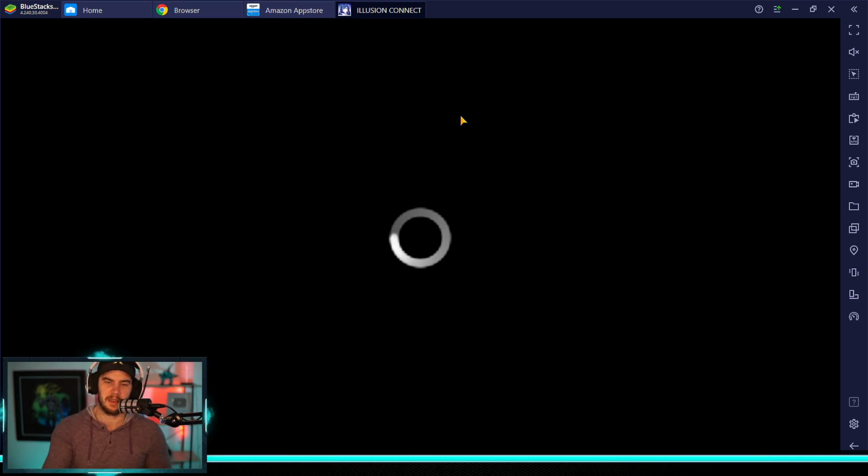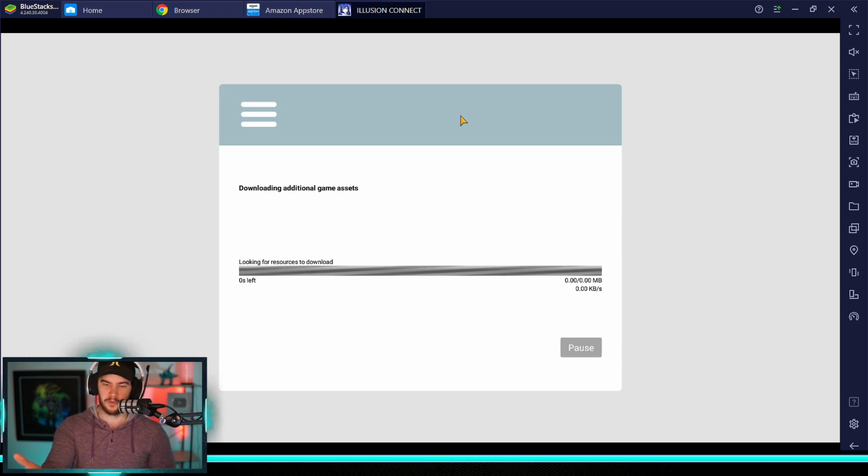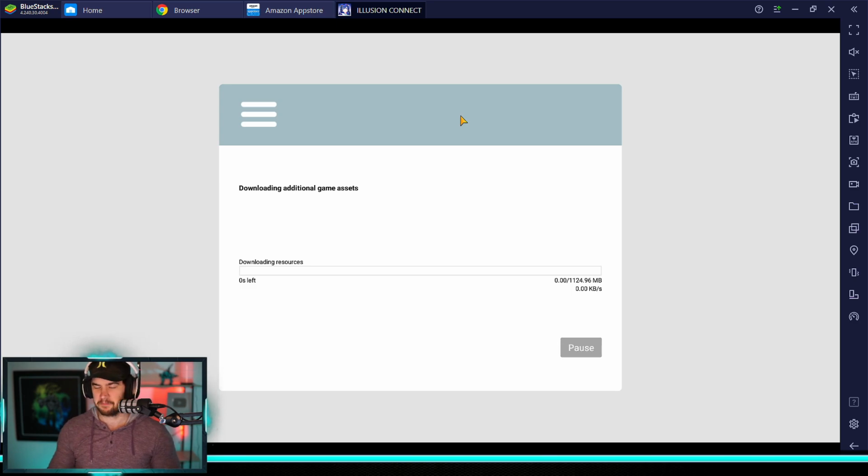And when you open the game up, because it installed really quick, it will go through this and then it'll download some additional resources. This can take any amount of time, like any app, it depends on your internet. So I'm going to cut and I'll come back once we've got it downloaded.